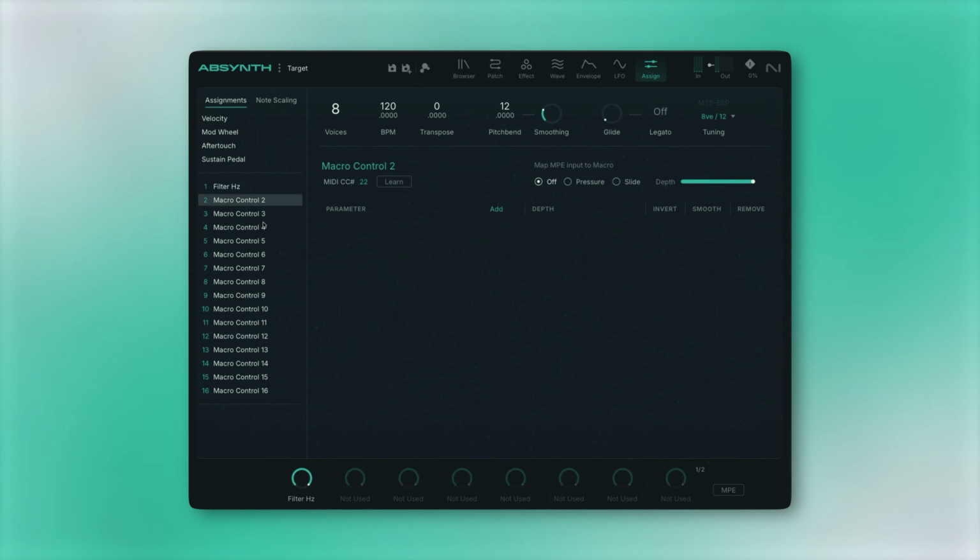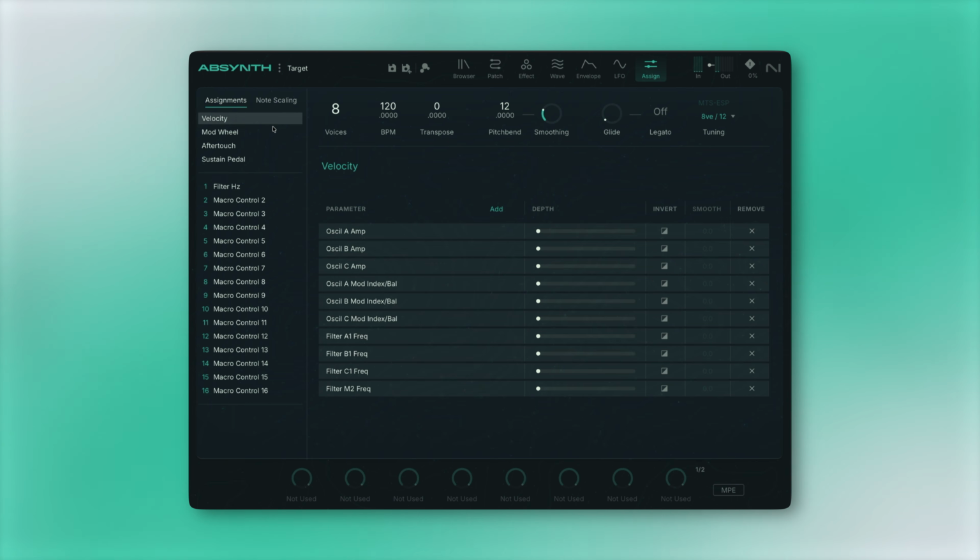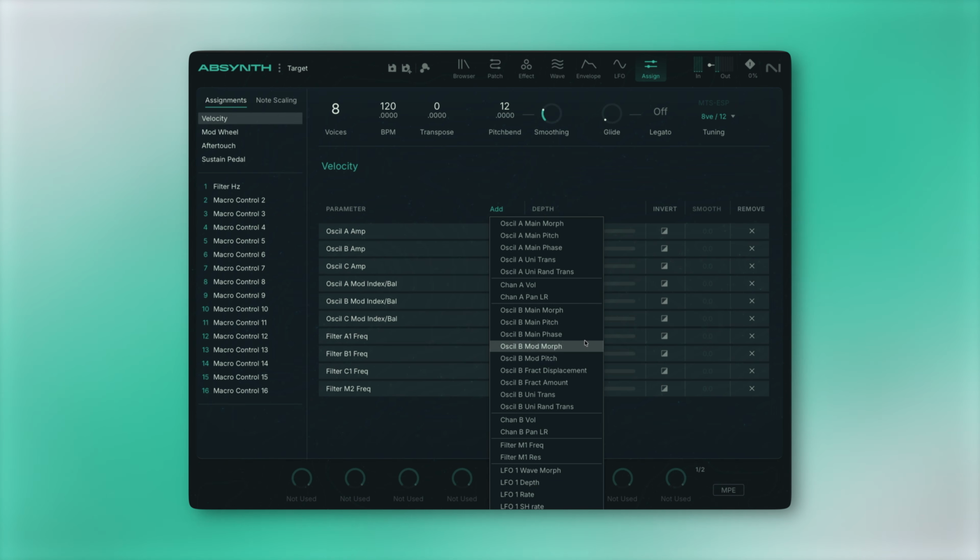You can assign up to 16 different macros. You have 2 different pages of macros here. So lots of options, lots of control. Let's go ahead and remove that, and let's go to velocity. Under the velocity tab, there's some presets here for you, and you can also add additional parameters.